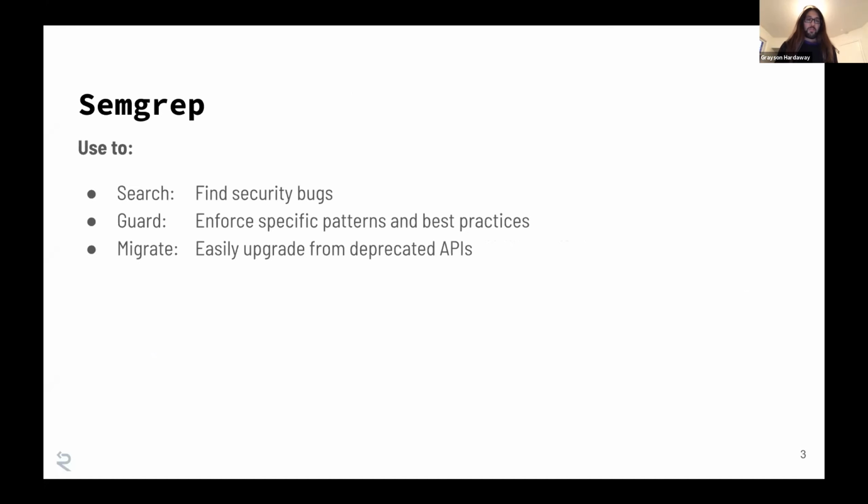So you can use SemGrep to do a bunch of different things, primarily search your code. You can use it to find security bugs, anti-patterns, whatever you want to search your code for. You can use it to guard your code. So you can integrate it with CI pipelines, block the build, notify if there's some suspicious looking code that gets committed. You can also use it to migrate off of deprecated or older APIs as well.